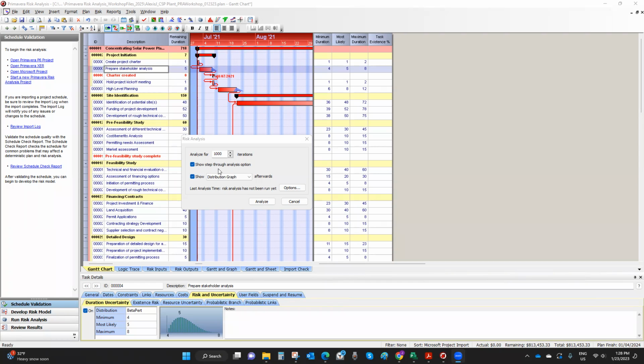You can say show step through analysis options. In other words, every time you pick possible durations, let's say for high level planning between 6 and 12, you can see every time the computer selects a possible duration for high level planning. You can also choose to show the distribution graph, right?